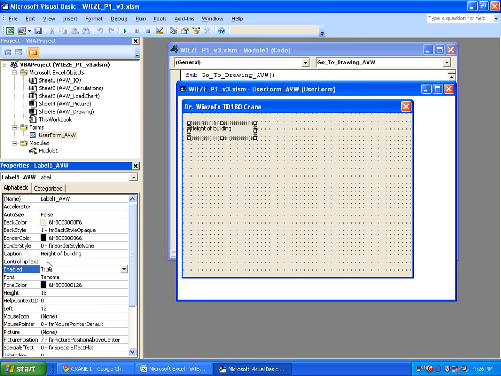You'll notice there's a control tip text here. You can type in, let's say, in feet. And this works in a similar fashion as on your web page we had the alternate text. Let's see how it works. Notice that this time it says run macro, and it's not telling me anything about being able to show the text box or the user form.